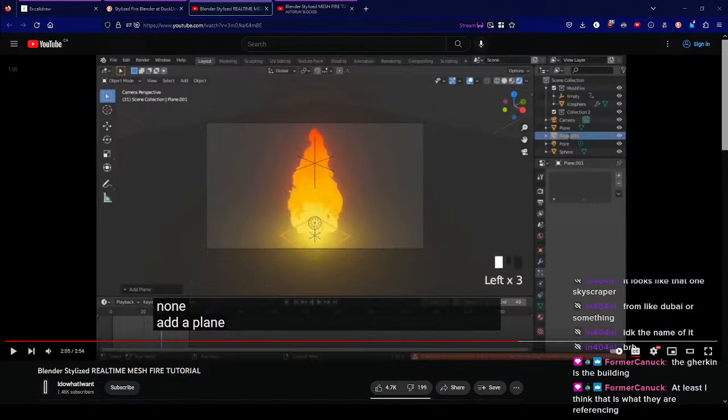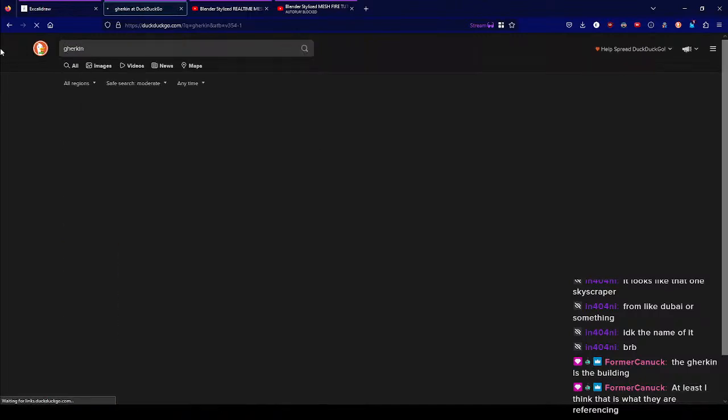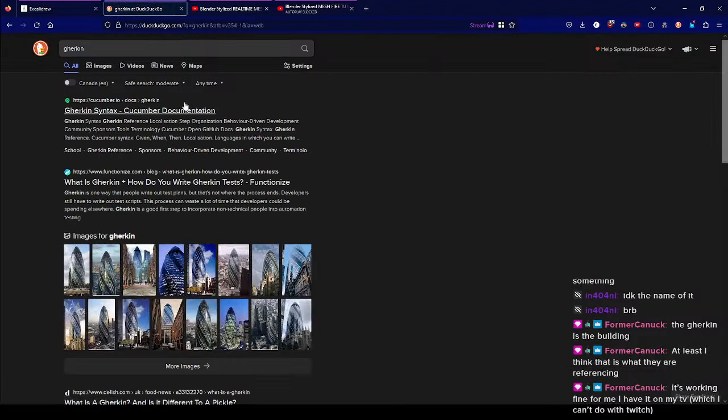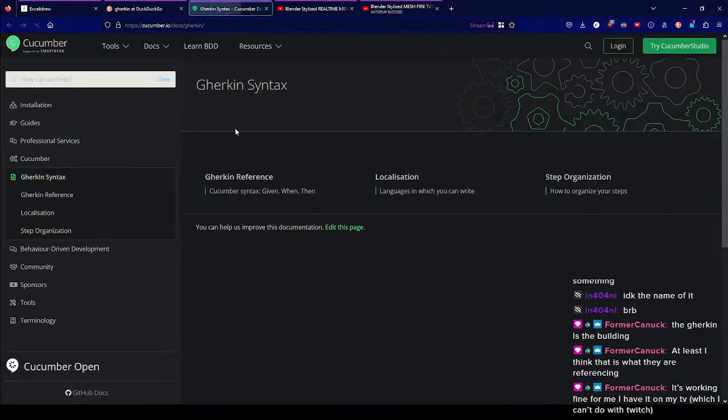The Gherkin. I'll have to look that up. Gherkin. Oof. Excuse me, wait. What is this? Cucumber, supported by Smart Bear, has a page about Gherkin syntax. What is Gherkin?